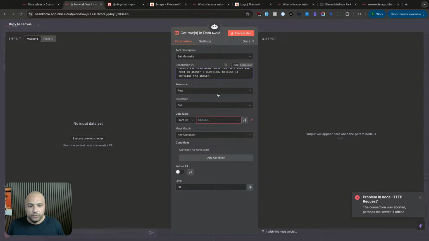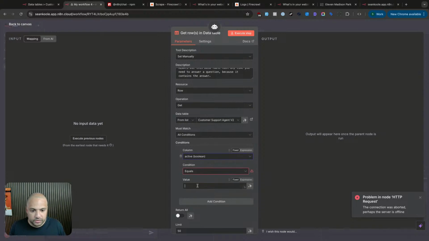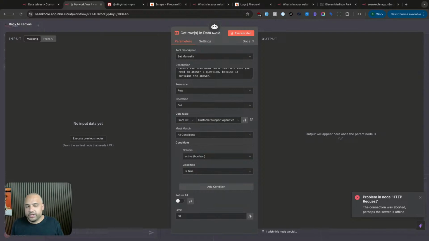So now row is resource, the operation is get, and then we need to get it from our v2 database. So select your data table as v2, and then from there we need to match it, obviously, because the only one we want to get is, well, when a condition is met, so all conditions are met. And that is when active is true. Because we only want to get the one that's active, right?